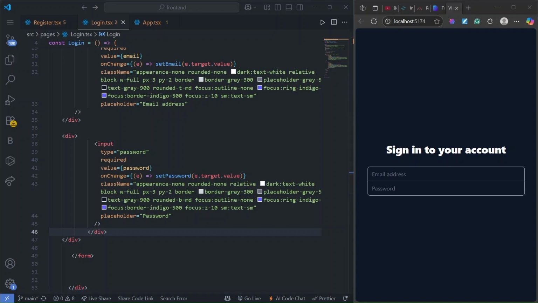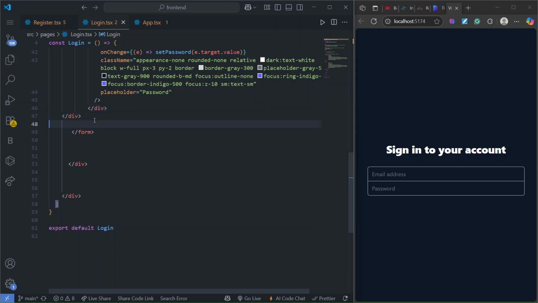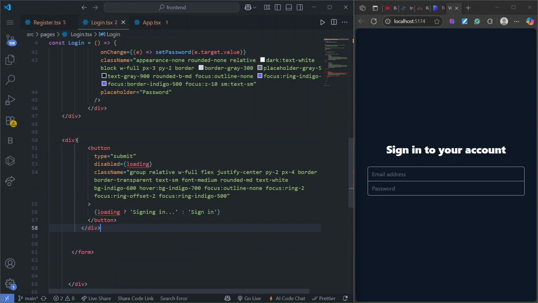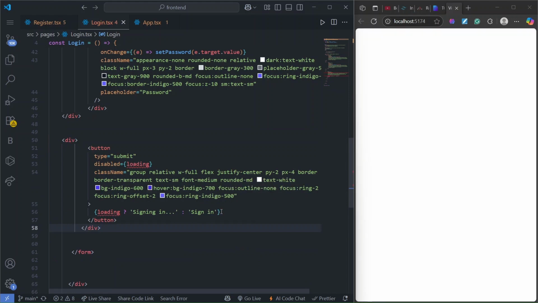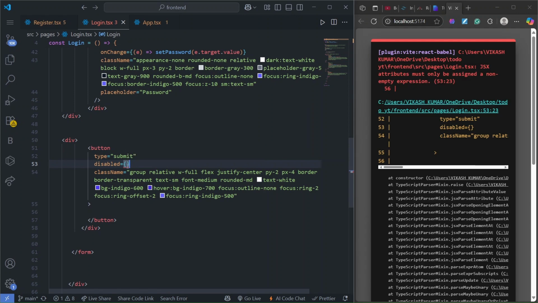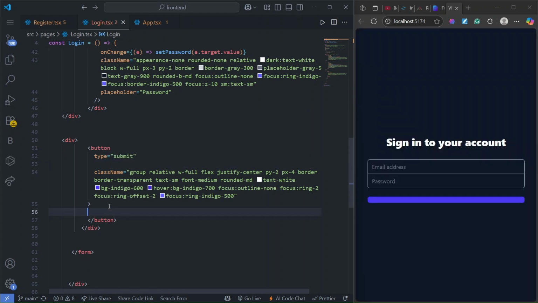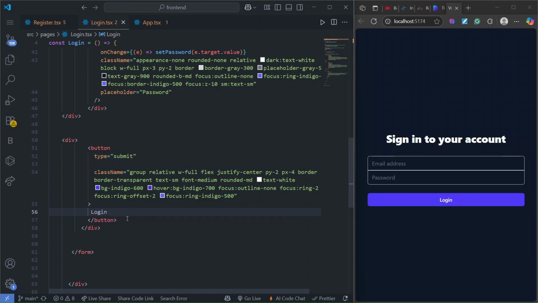So this is the div, I will copy and I will show you. So this is the button, and this loading state we have not created it, so we will remove this, we'll remove this disable also, so it will show error, so it will remove the full. So we can write login, right? And after that we can create a link tag, right?